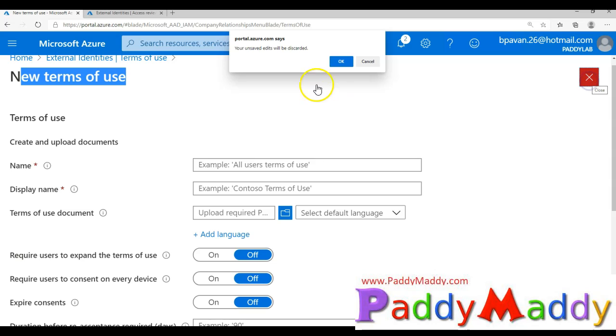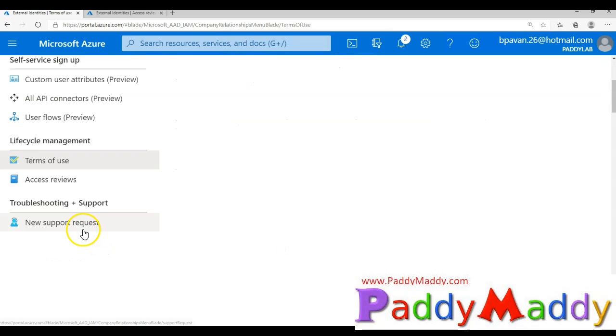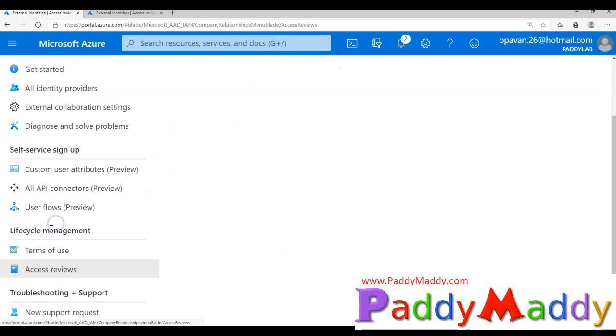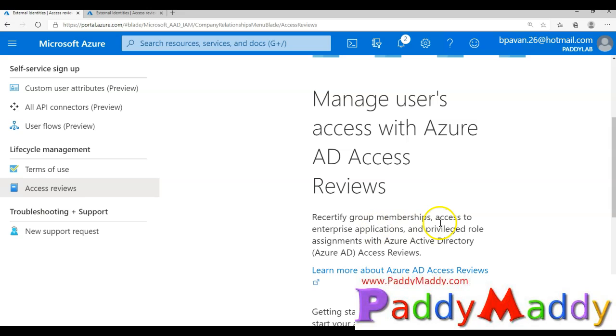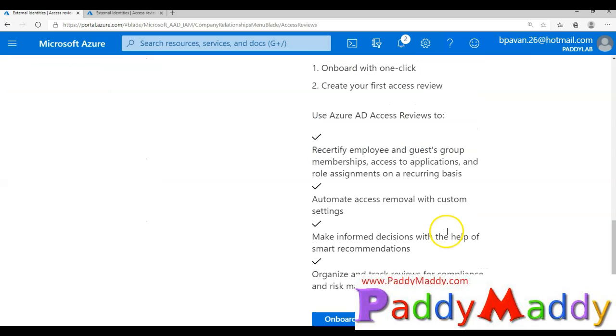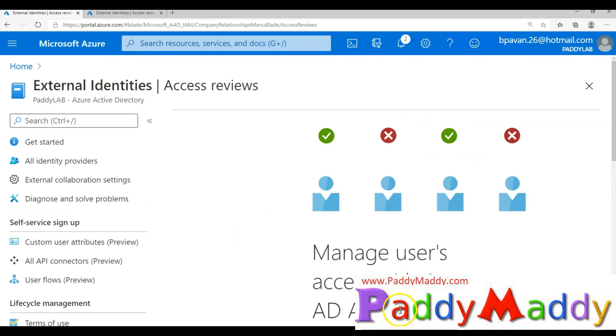You can always configure this, and you can also go for access reviews, where you can check the current access information within Azure AD or in the B2B specific view, so that you know what user is accessing what level of permissions, who are coming in for collaboration purposes.